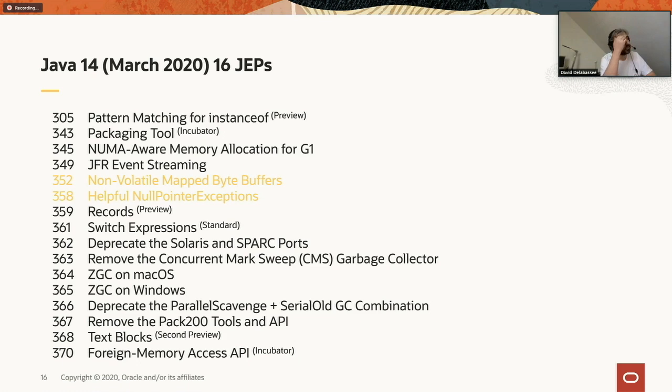Today we're going to discuss some of the JEPs that have been added in Java 14. Again, we see that there are two JEPs that do not come from Oracle. Non-volatile mapped byte buffers, I think, comes from Red Hat, and helpful NullPointerExceptions, which we're going to discuss later, comes from SAP.